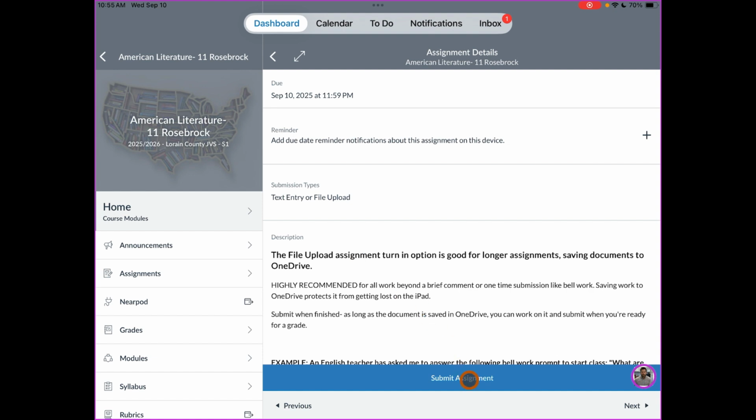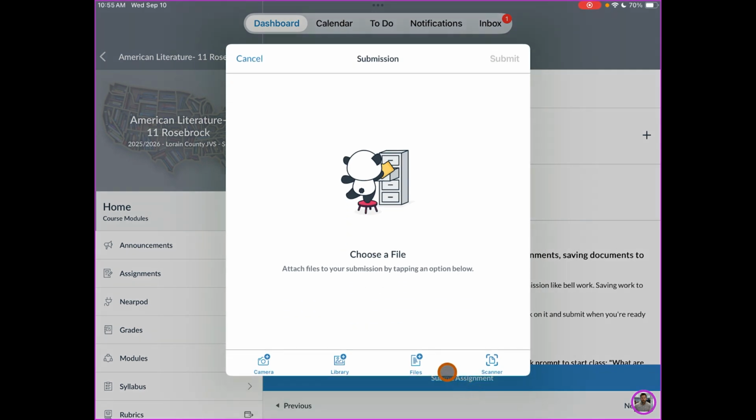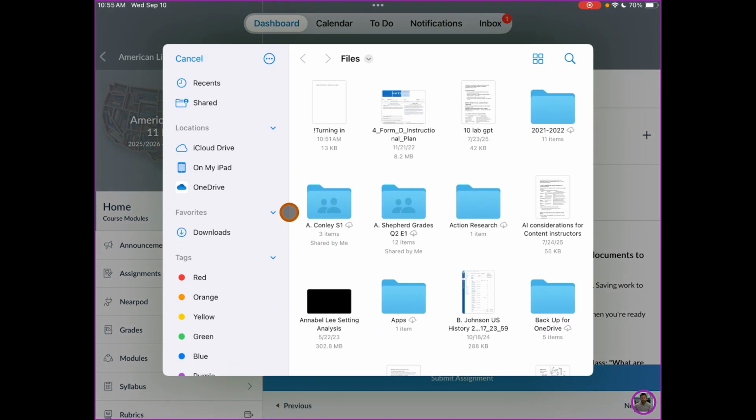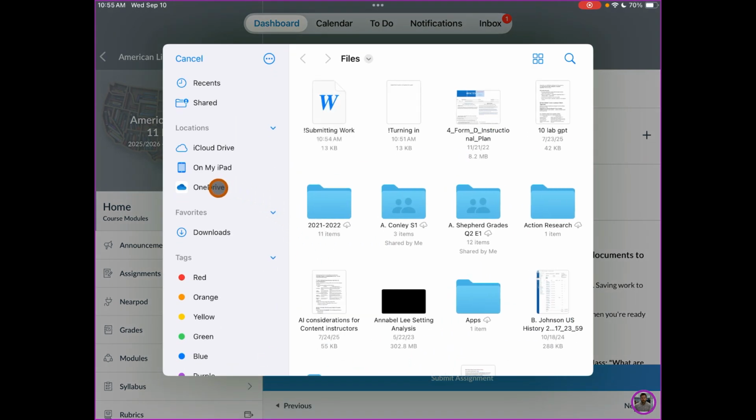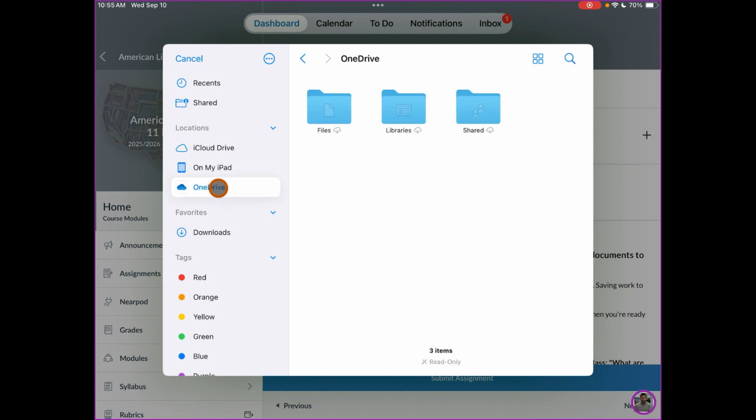I need to turn this assignment in. I'm going to select File Upload. I'm going to select Files from my available options at the bottom of the submenu that opens. I'm going to select OneDrive from my left-hand side menu, and it is a file.